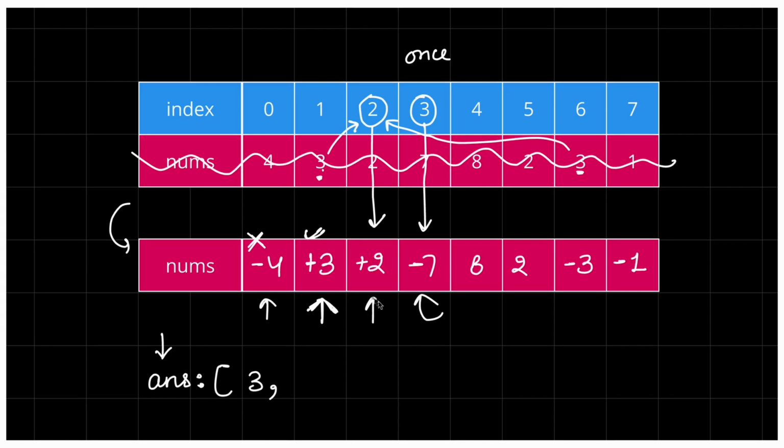Now let's come to this number 2. Now let's look at this. Because of 2, I need to go to index 1, and at index 1 you can see the number is positive. Why? Just think about this. In this entire array, the 2 was coming twice. You can see that 2 was coming twice.